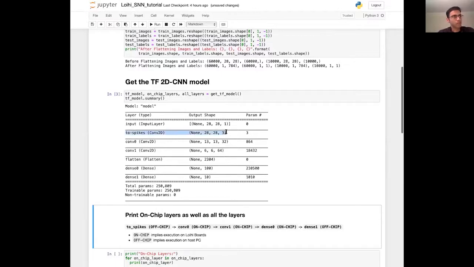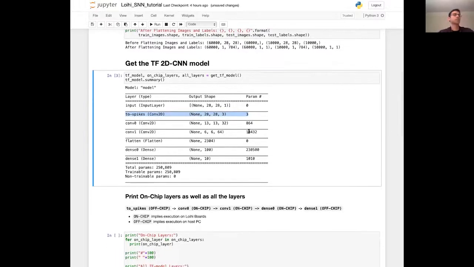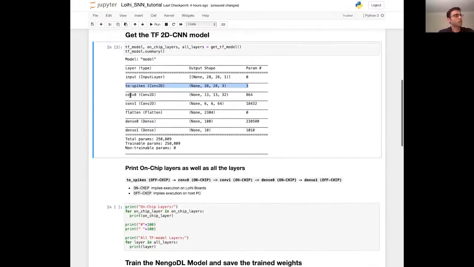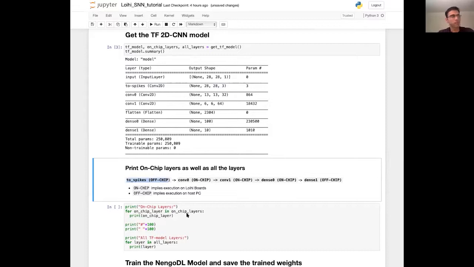Now we have a to-spikes layer here, which has a bit of significance. That significance is that this particular to-spikes layer actually runs off chip. So it doesn't run on the Loihi; rather, these two conv layers followed by this dense layer are what runs on the Loihi chip. The way I have built this architecture is that this to-spikes conv layer is supposed to run off chip, and it converts the input images to spikes.